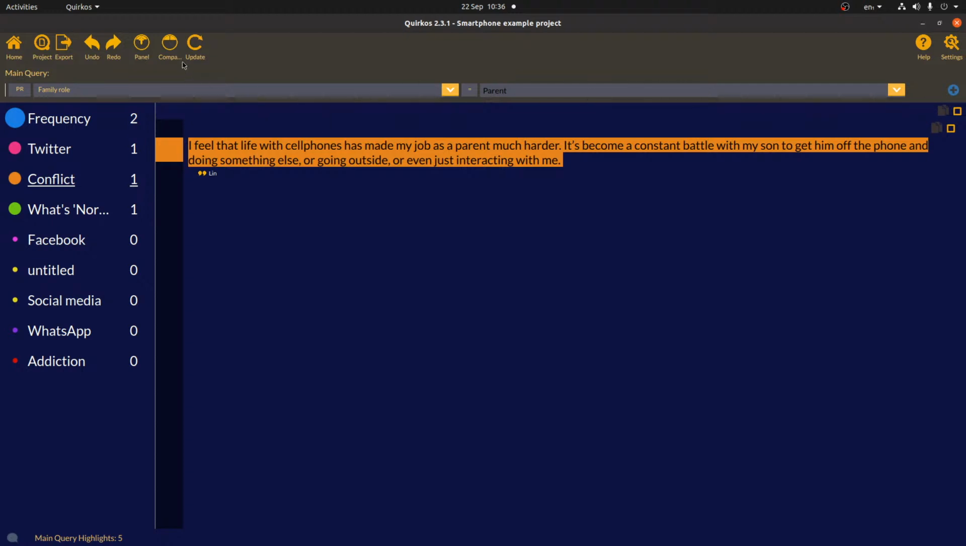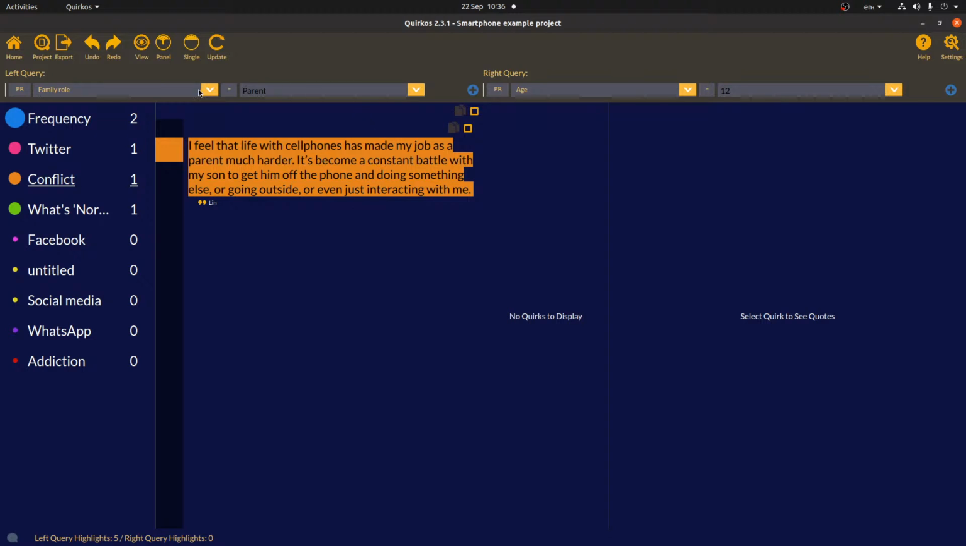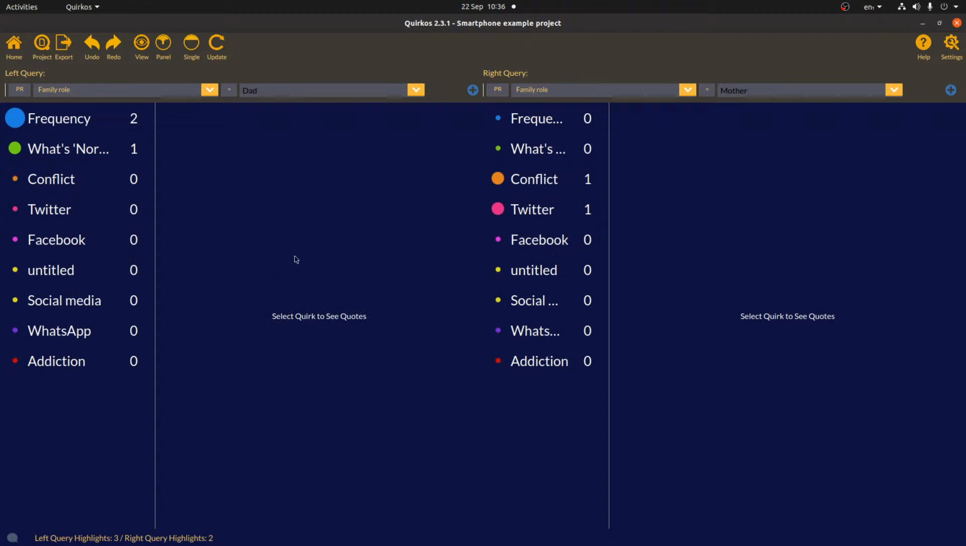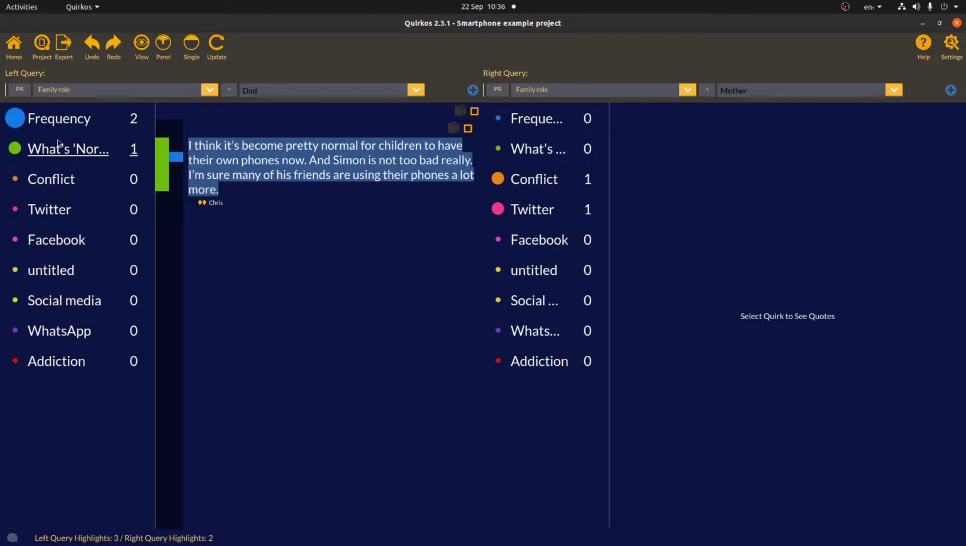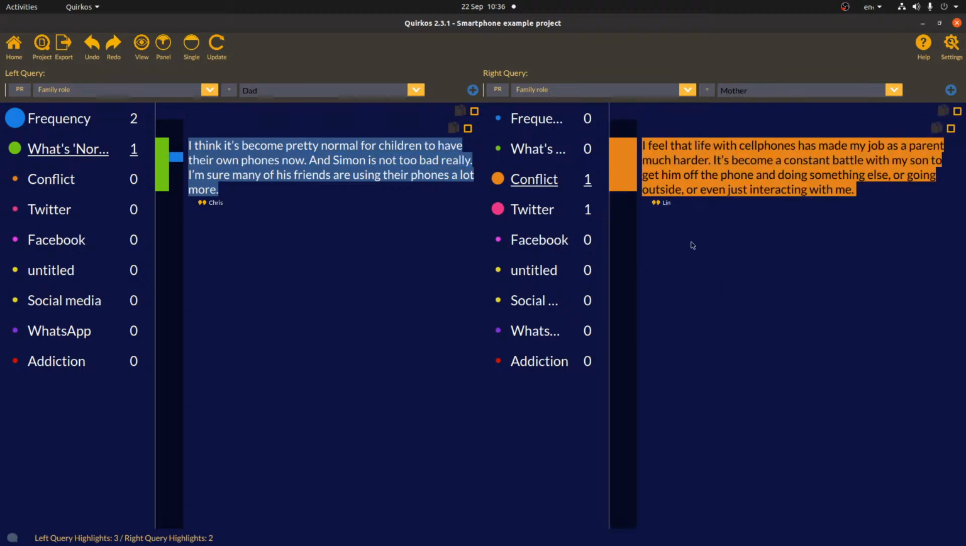But we can also split the screen in half and do a side-by-side comparison. So it might be interesting to look at the difference between what the dad is saying and family role, mother, the mum is saying. So click update. Okay, so again, we've not done very much coding here. The father is interested in what they consider to be normal. The mother is talking a lot more about conflict. So we can see that already quite easily in the text, with just a quick read. But there's definitely the mother is having more problems with their child having smartphone addiction. Their father doesn't seem to think it's a big problem. So that's quite interesting, and it'd be interesting to see how that occurs across different families if we start to have more data in here.